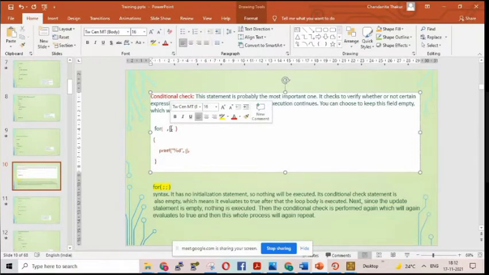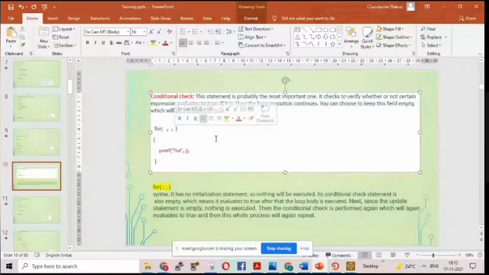The main trick lies in the condition check. The condition check statement is empty. You know what it means? If it is empty, it means it is true. So there is no increment or decrement happening and no initialization happening, but the condition check is the one important thing.